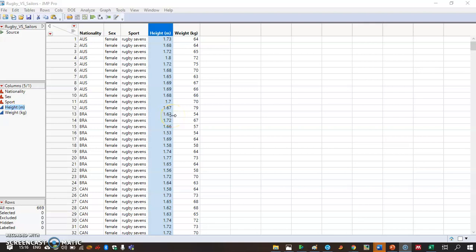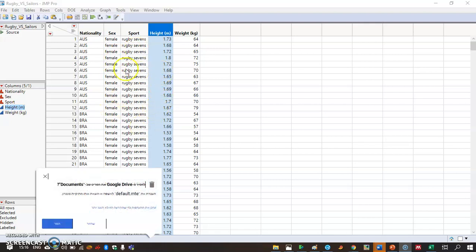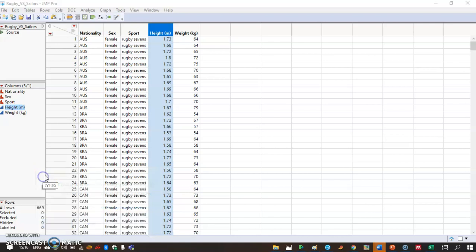Hi guys, let's have a look at the JMP Graph Builder. So I have my data here. We have nationality and sex and sport. And for each of those players, we have his height and his weight.